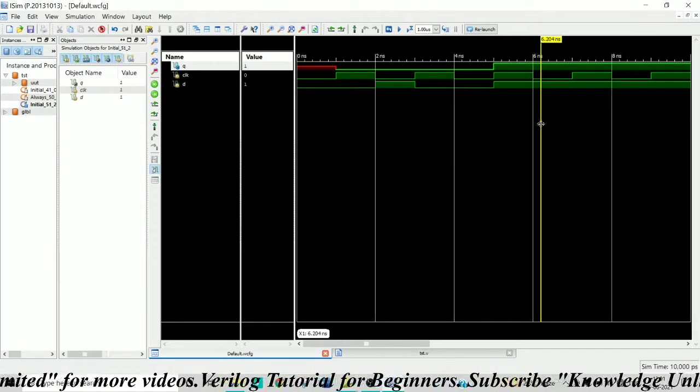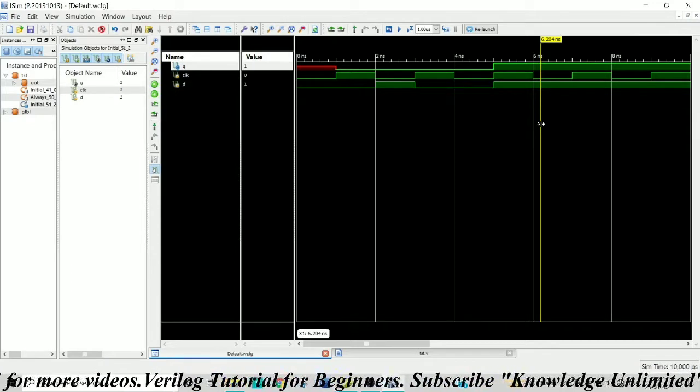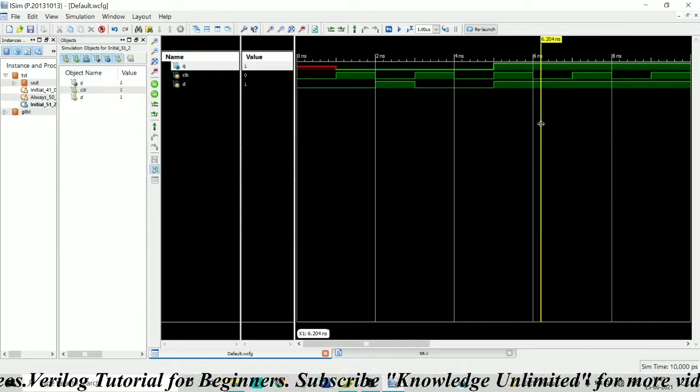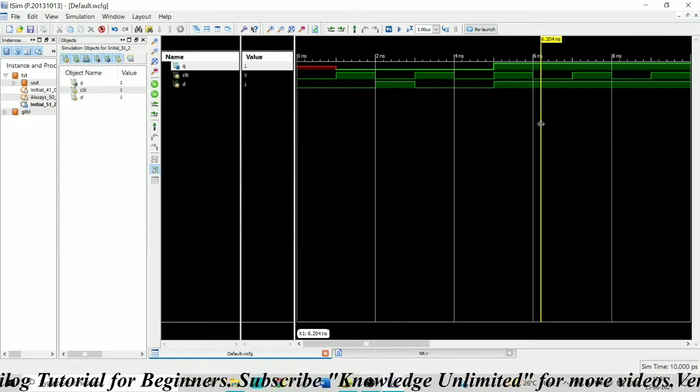As of now, I explained only the D flip-flop primitive. In the upcoming tutorials, I will explain about other flip-flops also to get a better understanding of this concept of primitives.